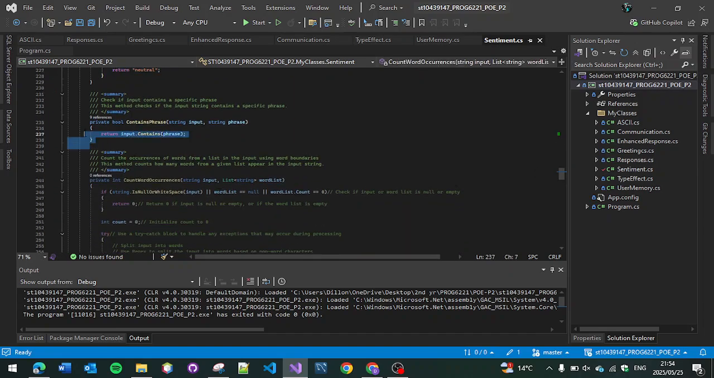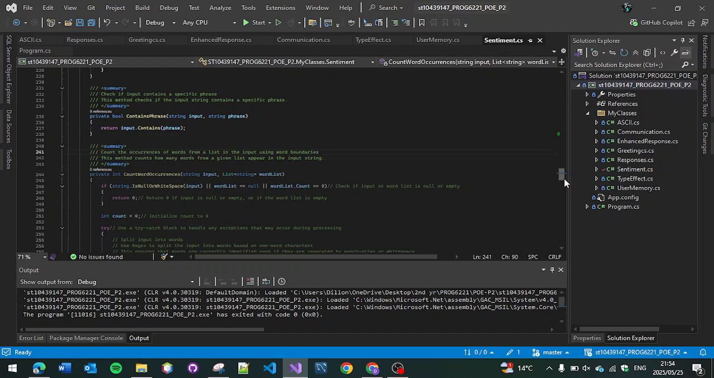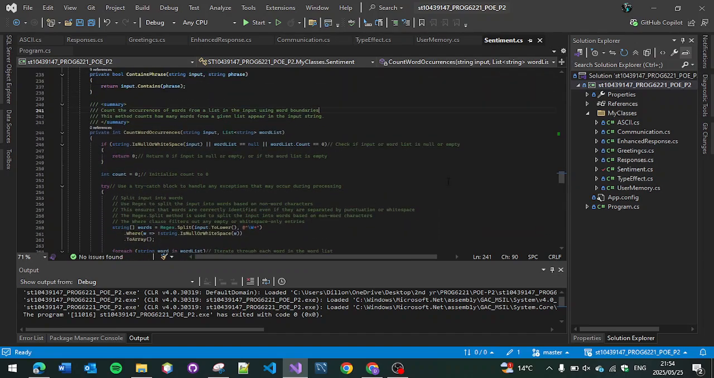What this is doing over here is it's a boolean, so now it's wanting to say true or false, essentially. If it is true, it contains a phrase. It checks if the string does contain a specific phrase. This method is private and can only be accessed within the class.